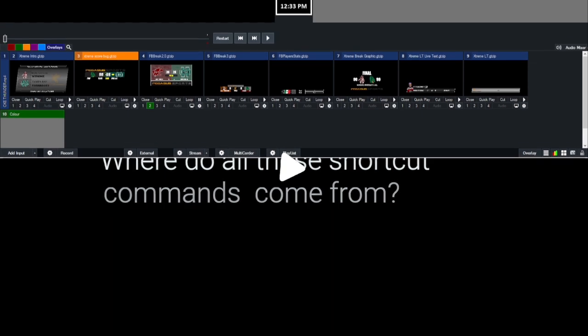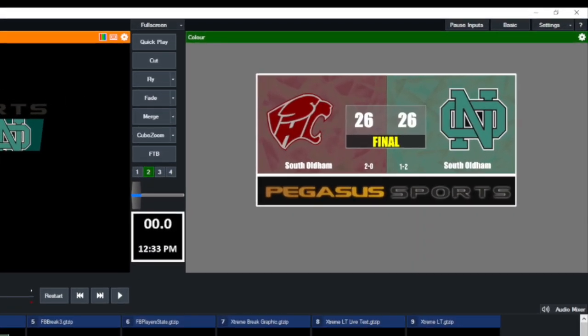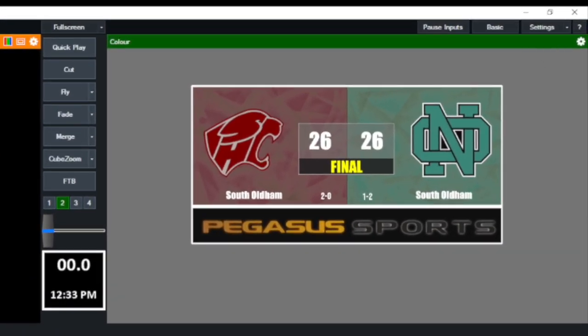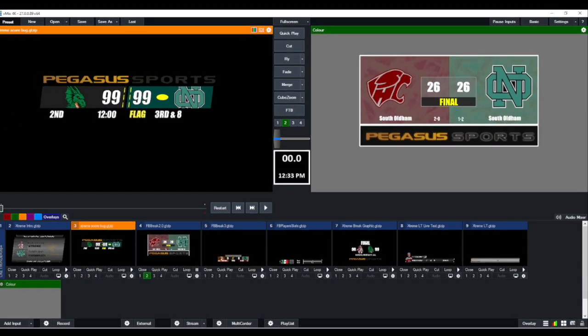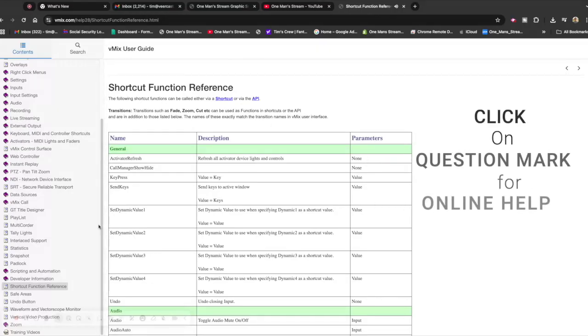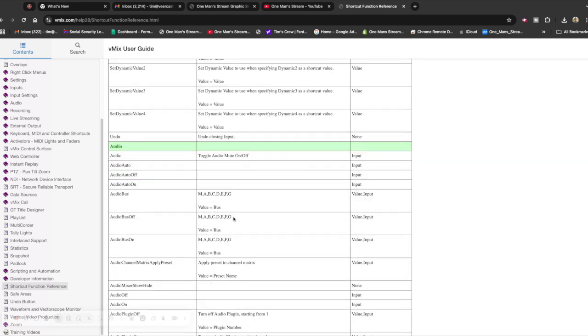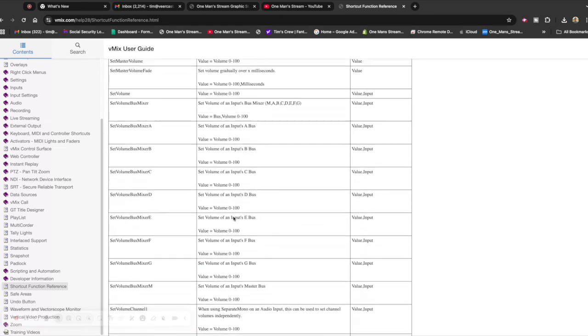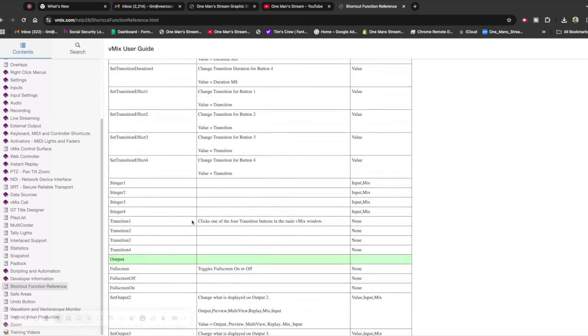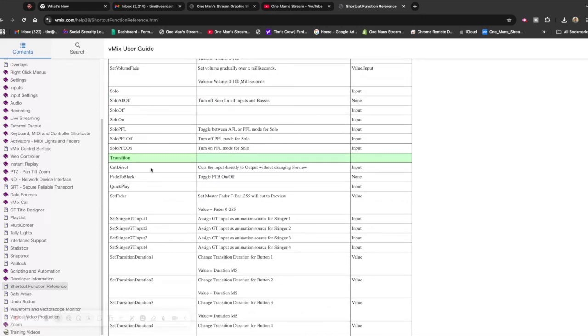But where do all these shortcut commands come from once you have the widgets? Well, they actually come within vMix themselves. If you click on the question mark there, it's going to take you to this help reference, and in the help reference, it has the shortcut reference. Most all the shortcuts that are in vMix are also available for use within vMix UTC. Now you can see them here.